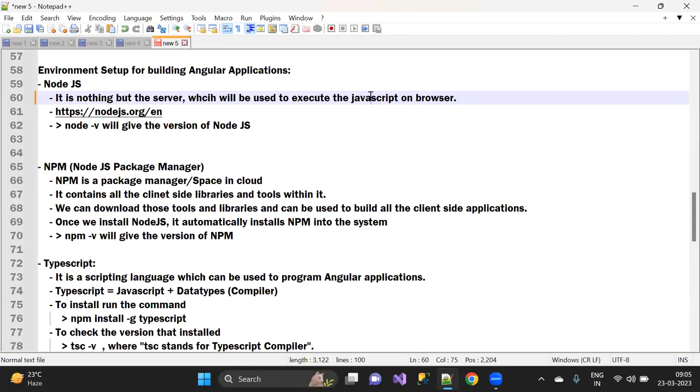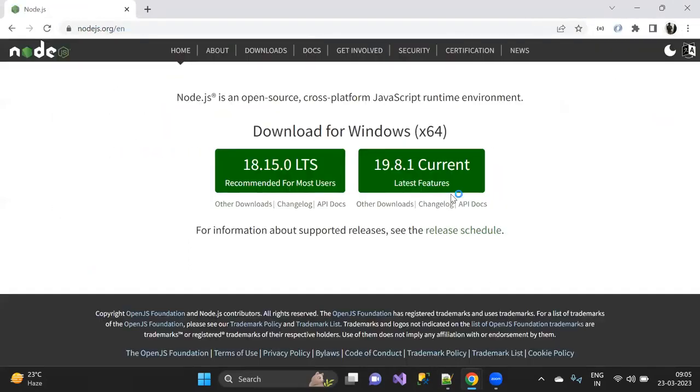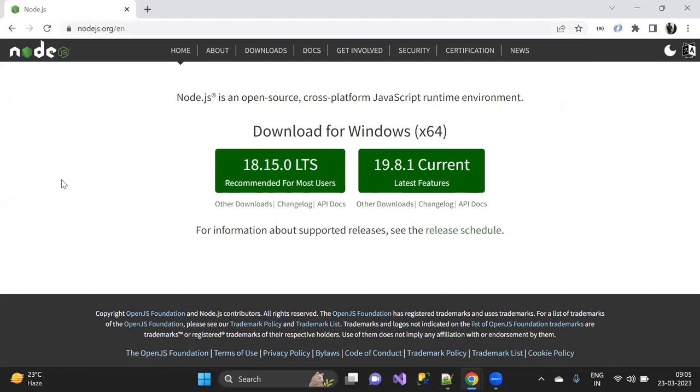And Node.js is available as software from the official website, nodejs.org/en, and there you can find the LTS version, where LTS stands for latest and stable version from the official Node.js, which is going to be 18.15.0.